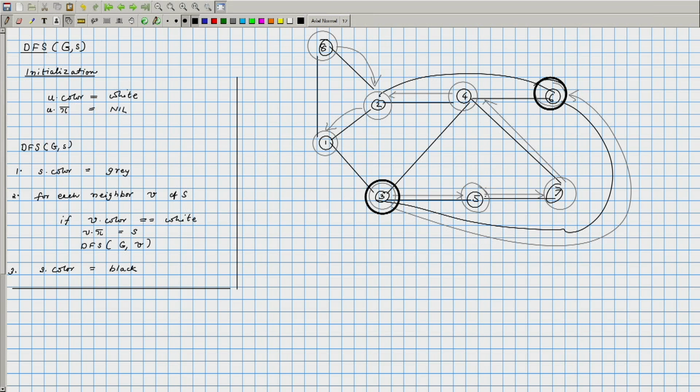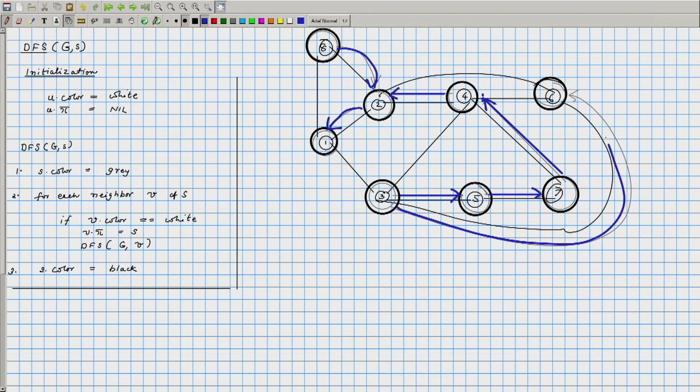Okay. And then when the call returns to 5, this would have become black, and then that call returns to 7, and 7's call is also serviced. This becomes black, and the call returns back to 2. 2 has one more neighbor to be processed, 8. After 8's processing is done, this becomes black, and then 2 becomes black, and then 1 becomes black. Okay. And at this point we have a tree which is obtained by looking at the predecessor nodes, and that is what we will call the DFS tree.